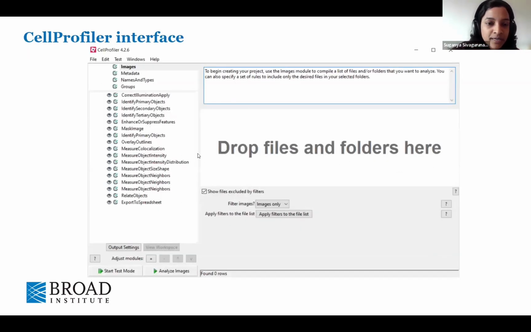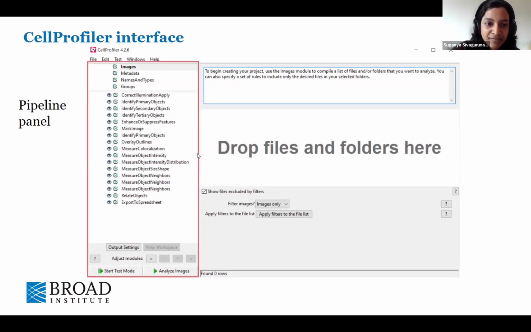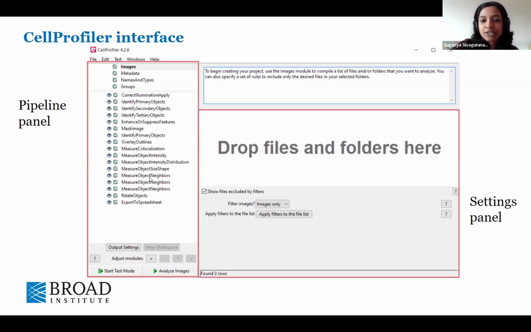When you open the software, this is how it looks. And on the left, you have the pipeline panel. Each of the lines indicate the different modules, that is, an image analysis step. And CellProfiler runs these modules from top to bottom in a linear fashion. And on the right, you have the settings panel. This is where the settings of the corresponding modules appear. If you choose one of the modules on the pipeline panel, the corresponding settings appear on the right.